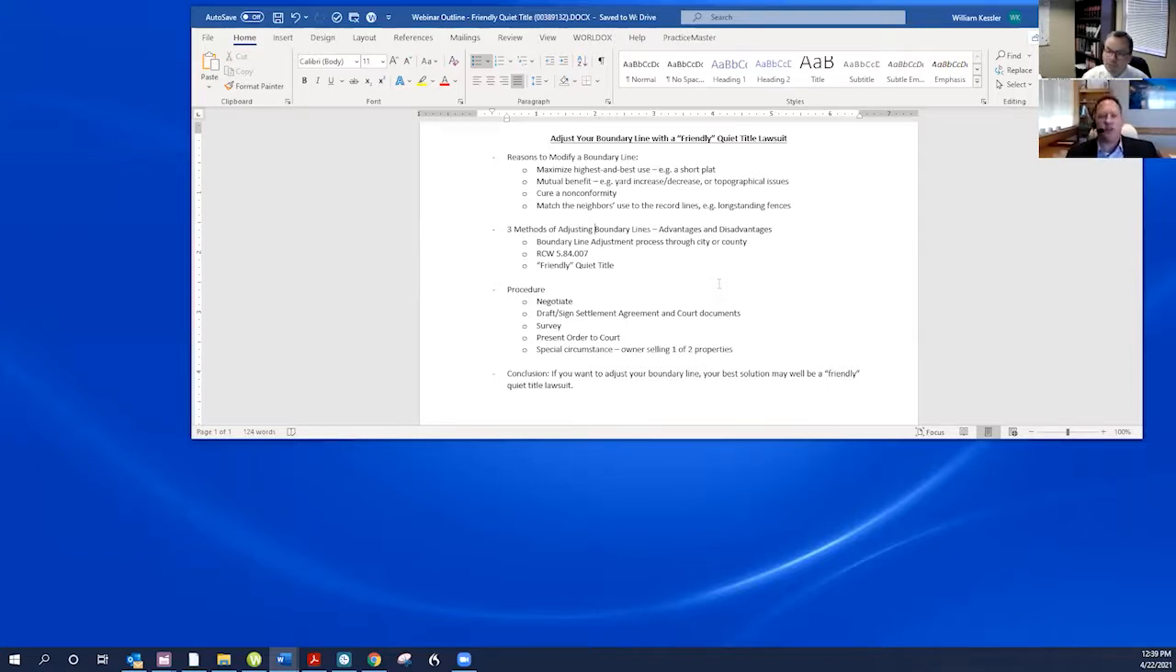So the procedure, of course, you negotiate it just like you would in the case of a boundary line adjustment. You and your neighbor negotiate how this is going to be resolved. You've got a settlement agreement. So you enter into a settlement agreement. And then ideally, you determine where the encroachments were first. You need a survey to do that, but you don't want to really incur the costs of the survey if you can avoid it until you've got the settlement agreement.